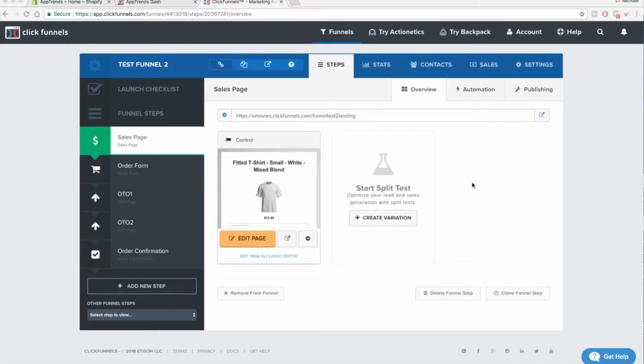Hey everyone, this is Michael with AppTrends, and I am going to show you a new feature that we just rolled out that I think you guys in the print-on-demand sector are really going to like.